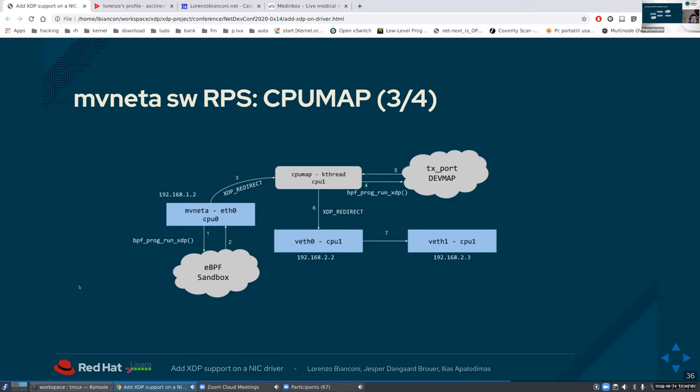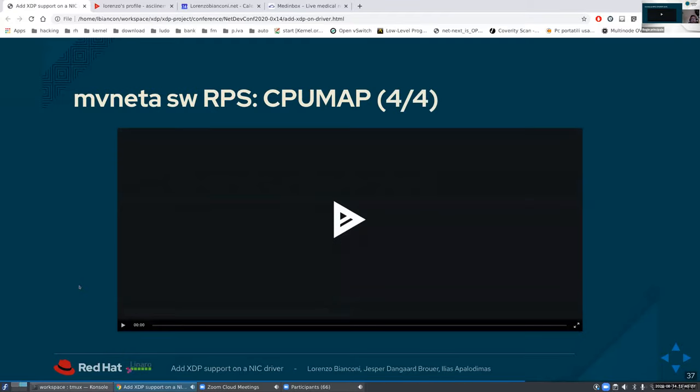For example, veth0 running on CPU 1 will forward the traffic to the peer that is running in a remote namespace. So as you can see, most of the code is executed on CPU 1. So we are approximating hardware received packet steering with this approach. So let's see the demo.